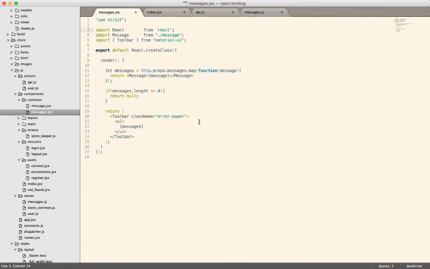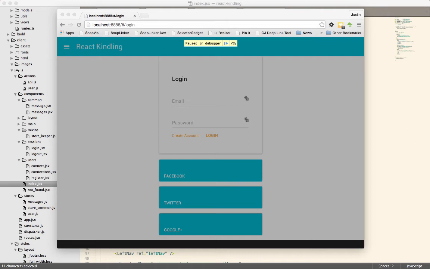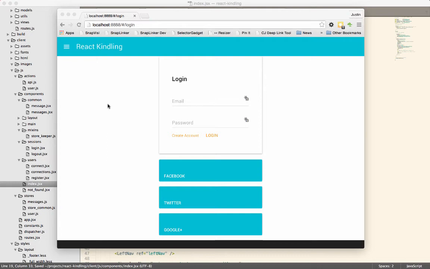So let's take a quick look and see how our refactor went. That looks right. This guy's getting an initial state from this messages store. And because we're mixing in the storekeeper, all of those lifecycle methods should be in place. Let's go see if this works. Line 19, you've got a problem. Now let's go see if this worked.